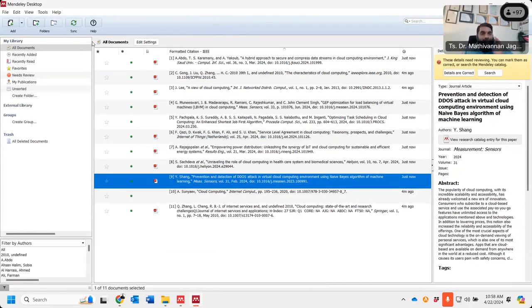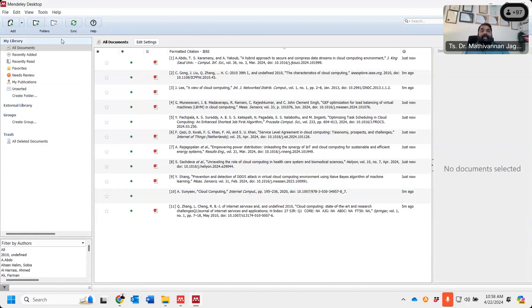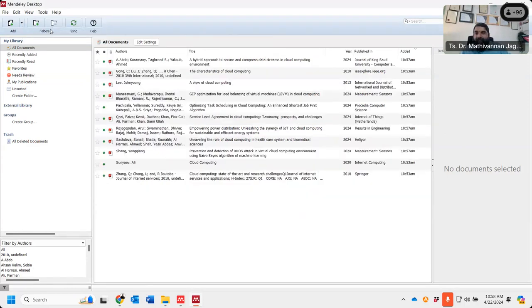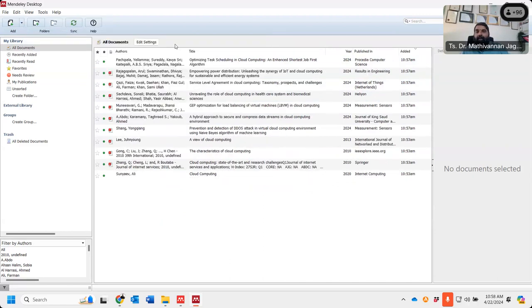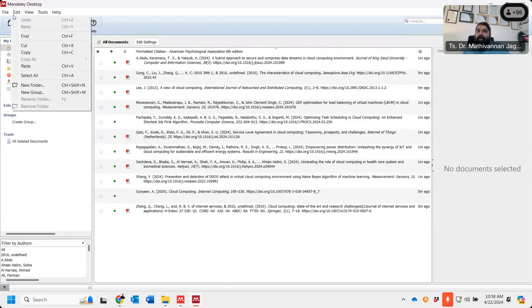Okay. Apart from this, there is another method. Okay. Finish there. This function. This one, nothing. This one is a library citation, library as table. You can see like this. And also, you can view the citation style, IEEE or 6th edition. Okay, like this. So library as citation like this. So this is not important. This one also, don't bother about this.